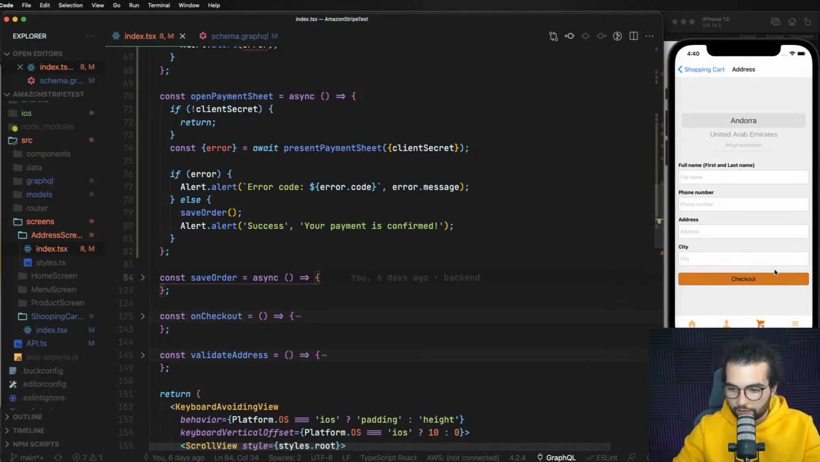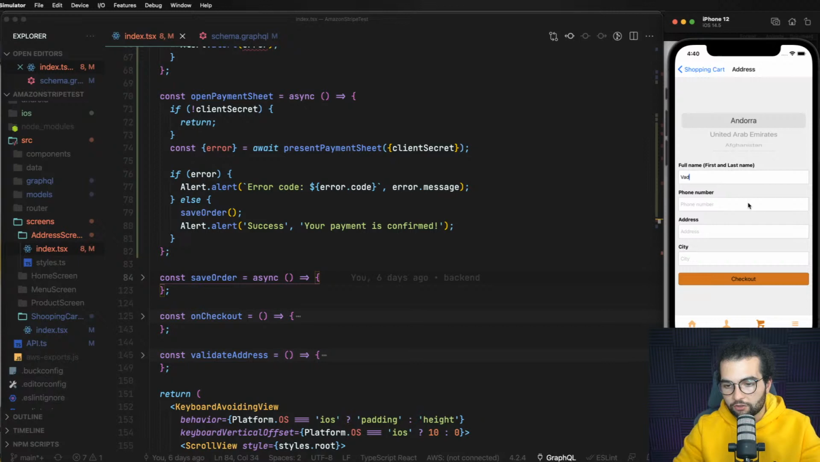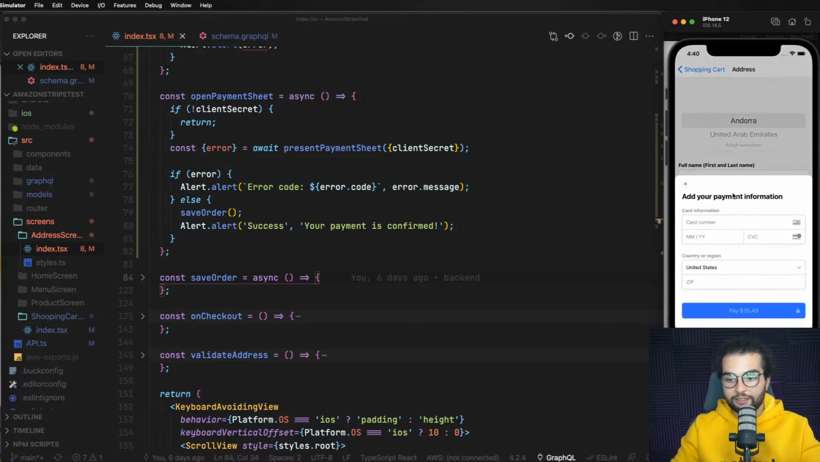Okay. So let's try. Let's add my name. So right now, if you see, my shopping cart is $35. So let's do checkout, and we see the add your payment information. Okay, that looks really nice. Which means that, yeah, so far everything worked as expected. We see this bottom sheet navigation from Stripe, which provides us a way to add the card number information.